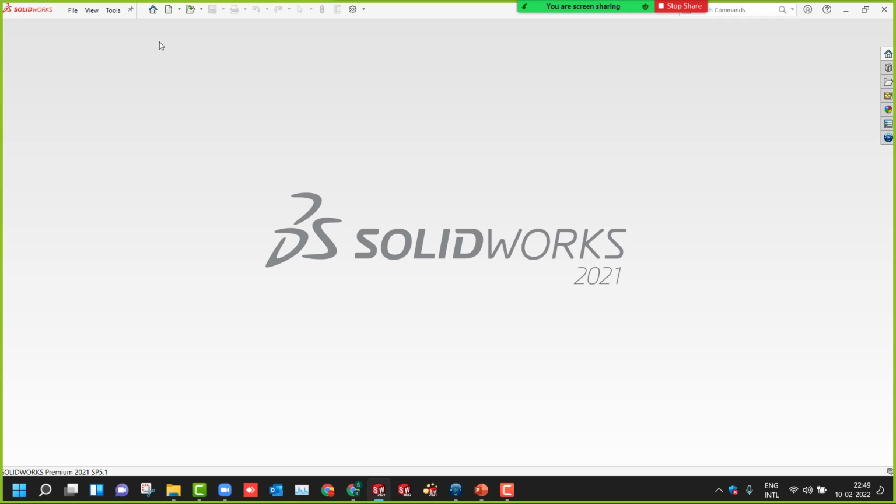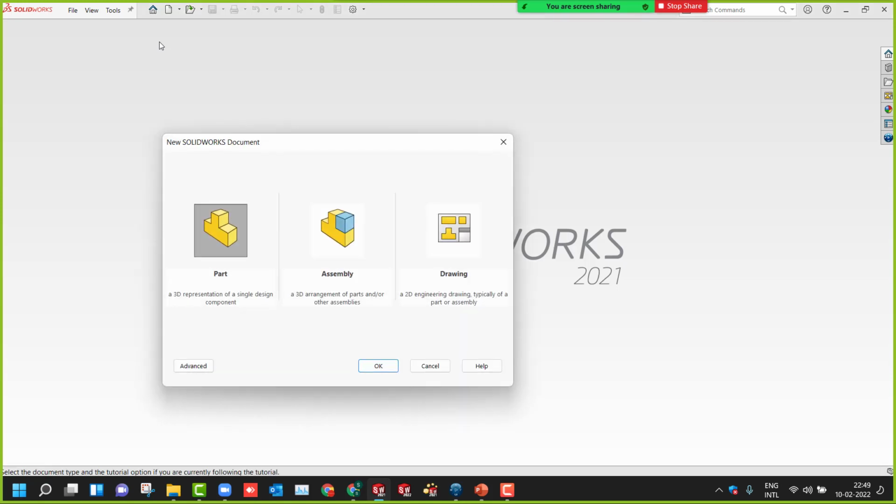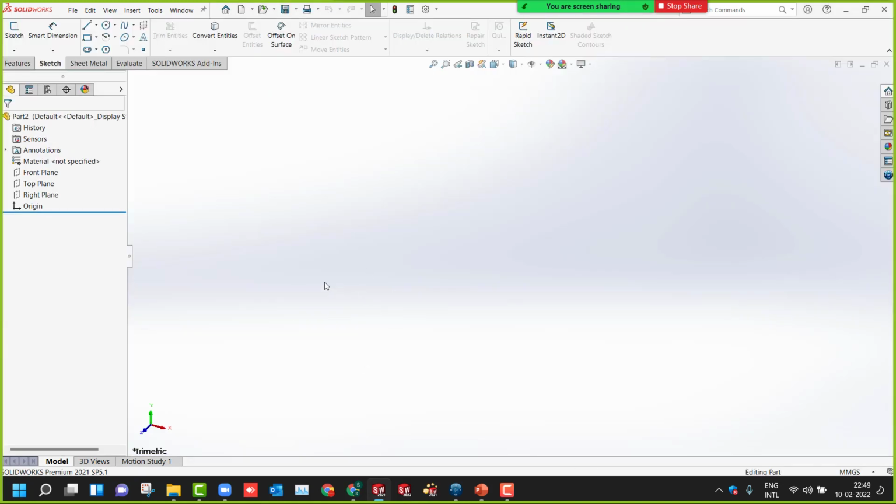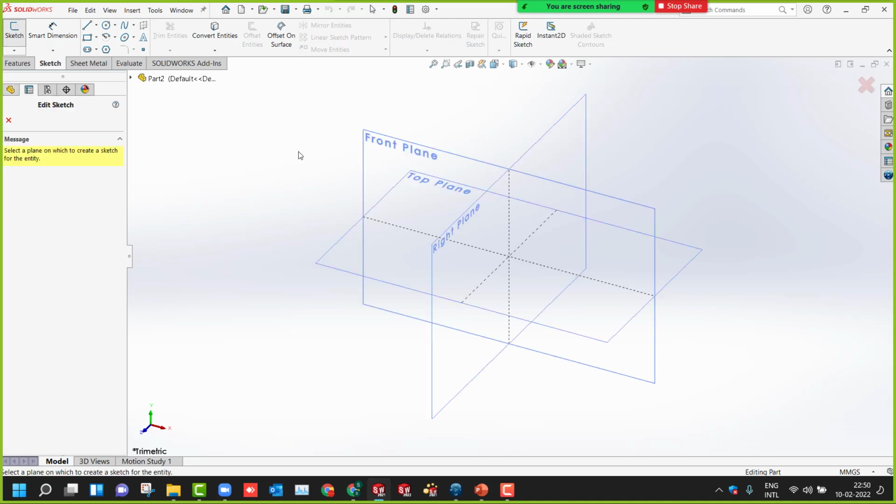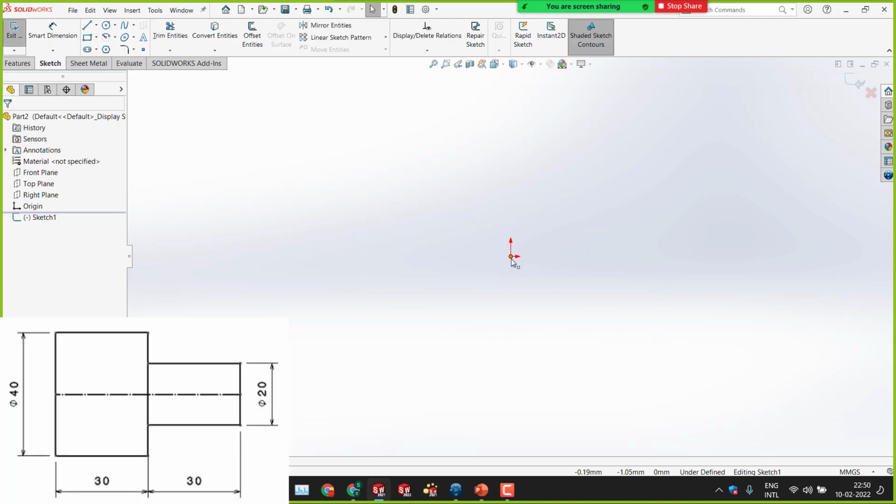Yes. The first step is Control and New Part as a template. Part. Click OK. And then go to Sketch tab. Select Sketch. Front plane. Right? Now I need to start from the center. Just draw the reference axis.